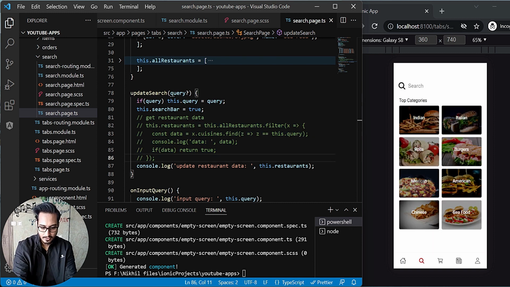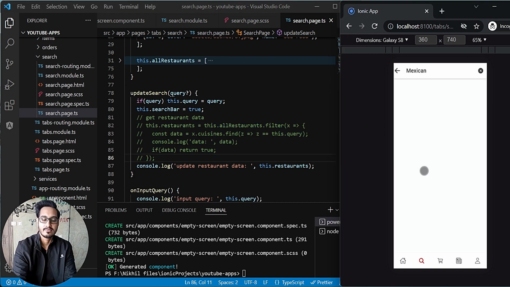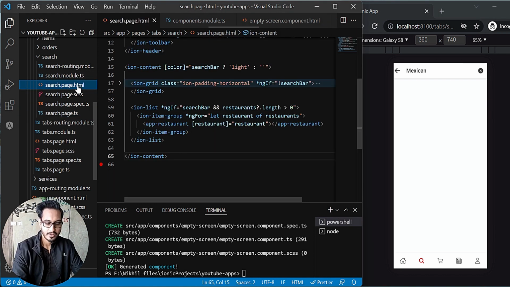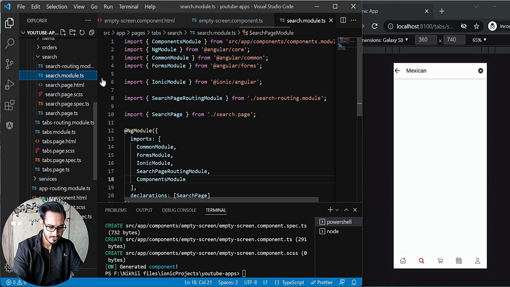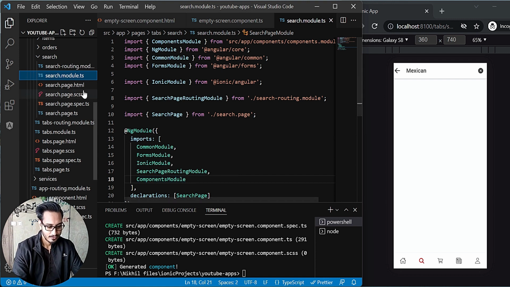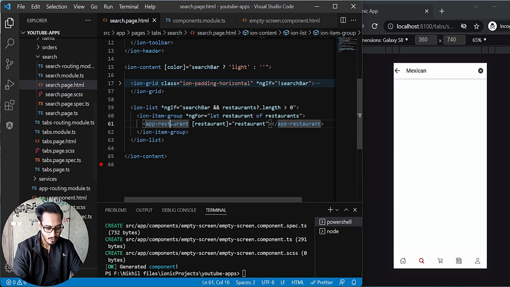All right, let me click on Mexican again, empty list. That's what I want. So let's go to our HTML and we'll work out there, because we have in our search module the components module imported directly, so we can use the empty screen also directly.